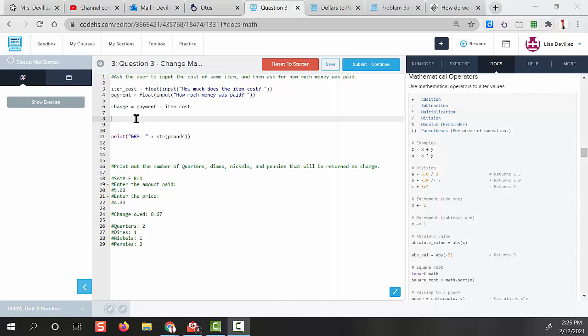Okay, so here we're doing payment minus item cost. That's the change. That's going to give me, again, a decimal value. But all of my coins represent cents. So I want to go up and take this, which will be in dollar value because that's what I put in, and I'm going to multiply it by 100.